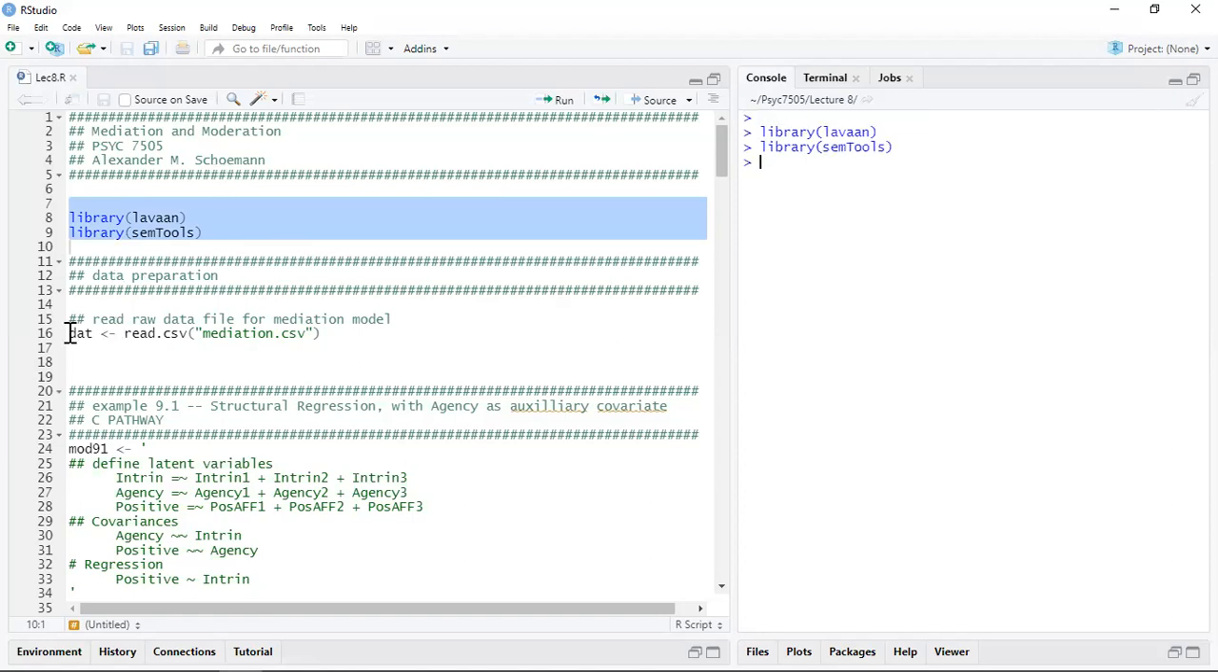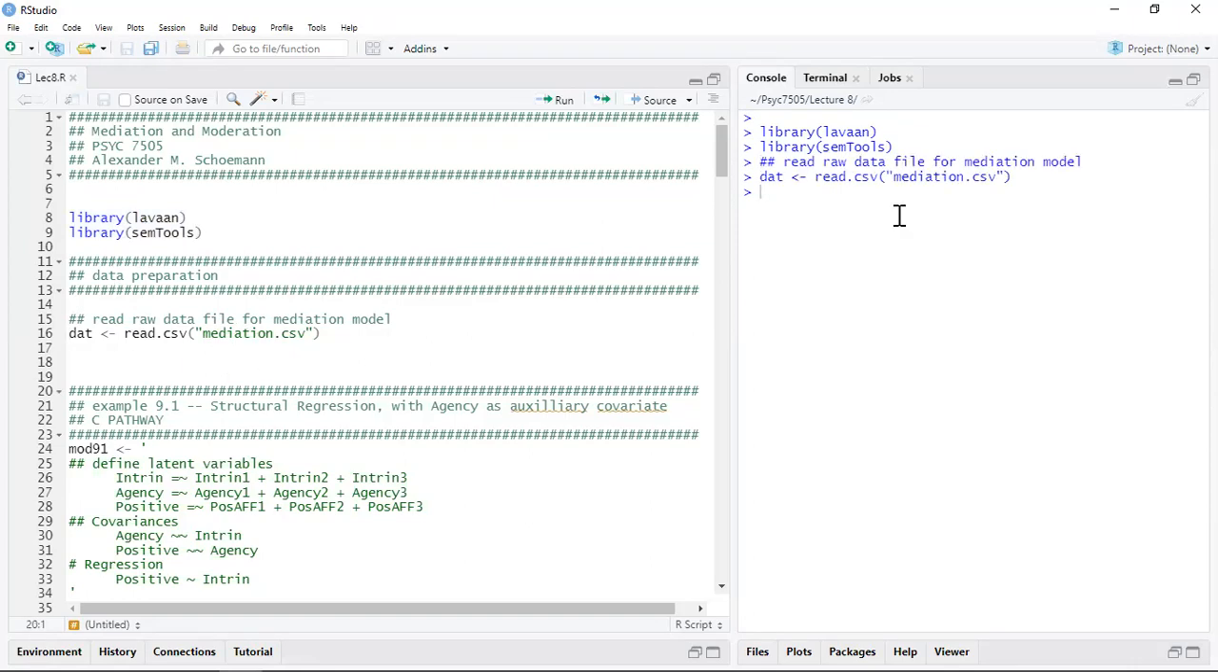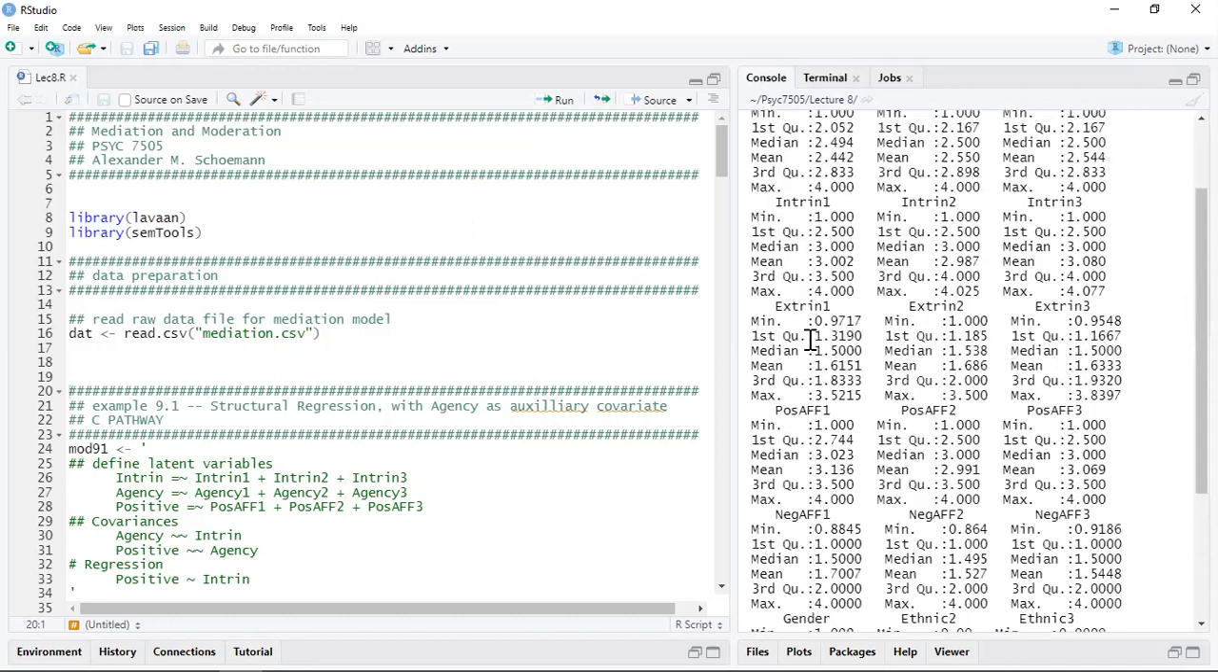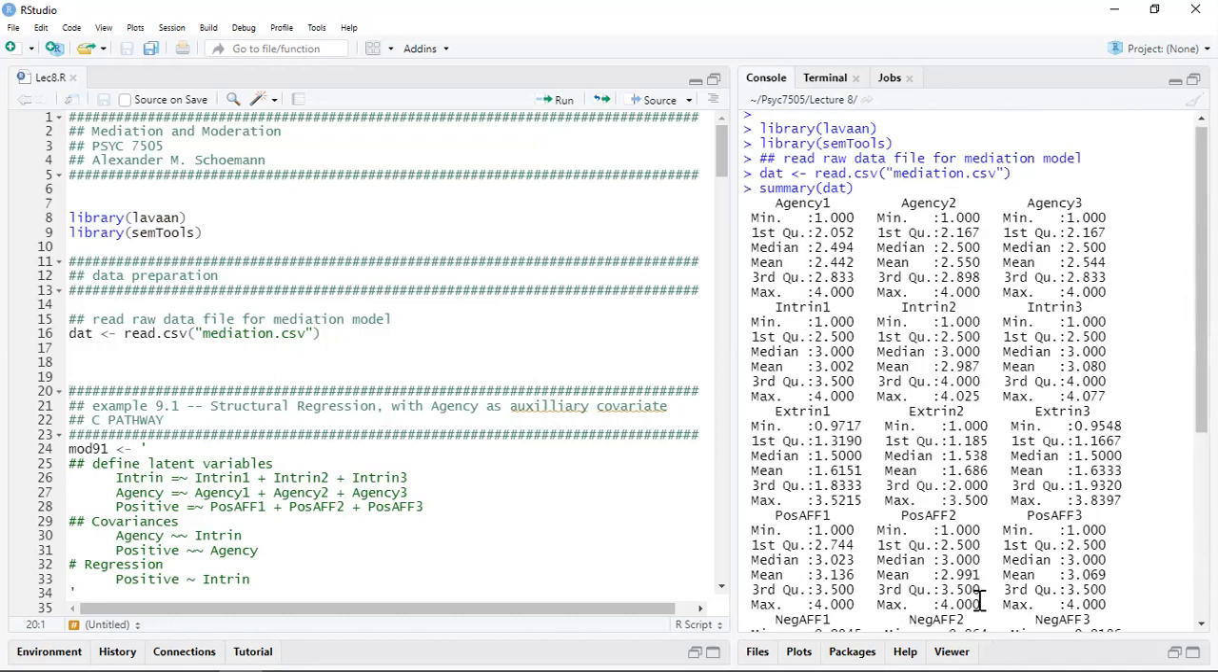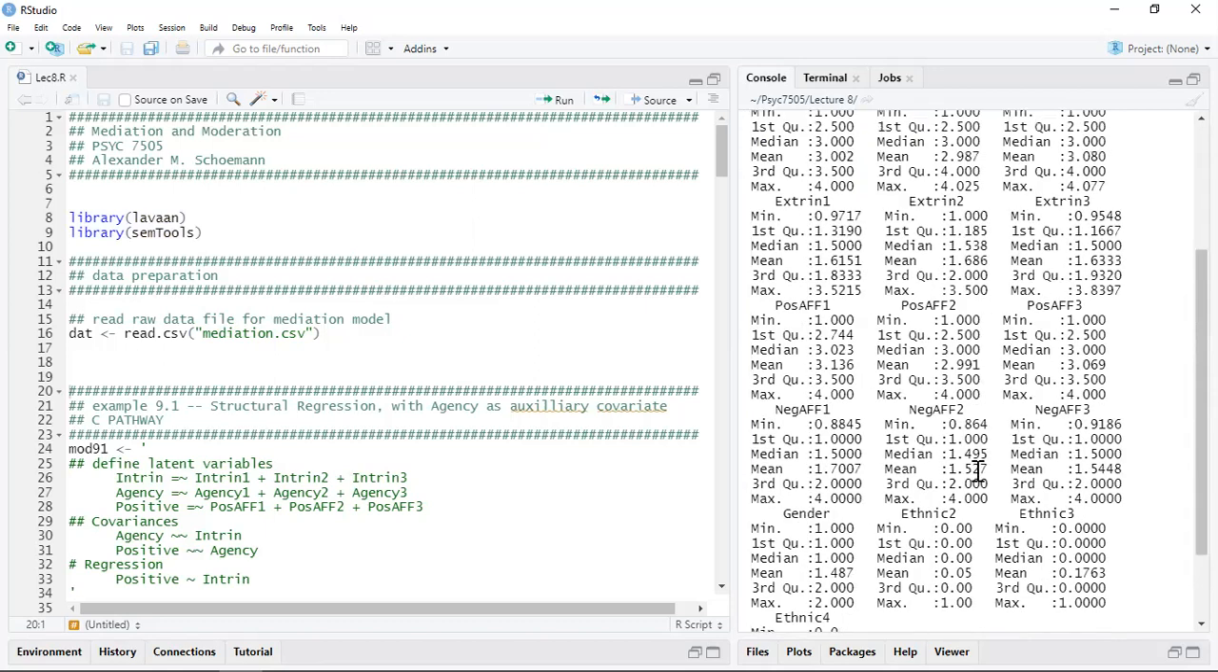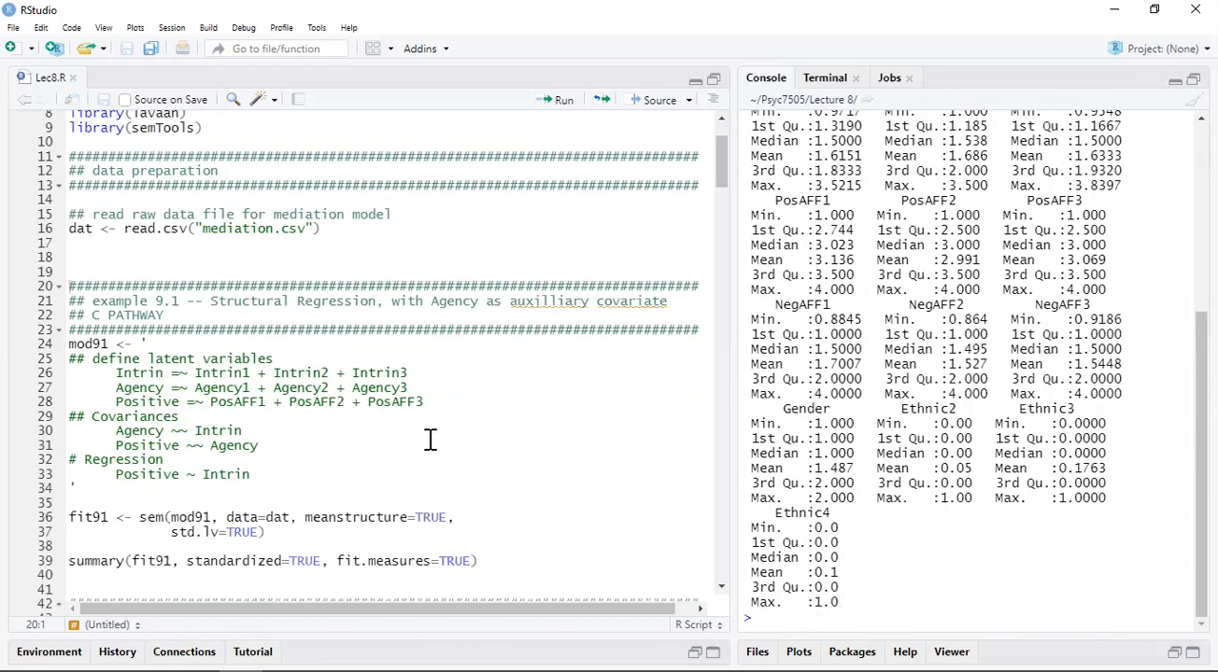All right, so we'll read in our data. Our data are called dat for the mediation model. There's a file, mediation.csv, that has all of our variables in it. If we want to look at the data, we can see we have indicators for, and this is pretty much the same data we used for the SEM model, agency, intrinsic and extrinsic motivation, positive affect, negative affect, and our covariates.